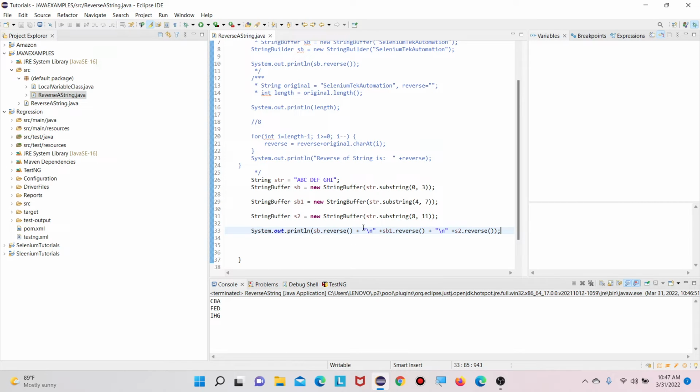If I don't want to use these new lines, you can get a single line output, that is cba fed ihg. So this is how we can reverse a string with the help of StringBuffer, and also with the help of substring with begin index value and end index value.